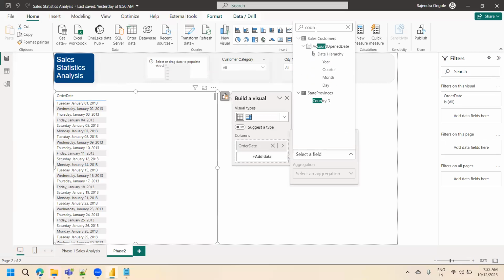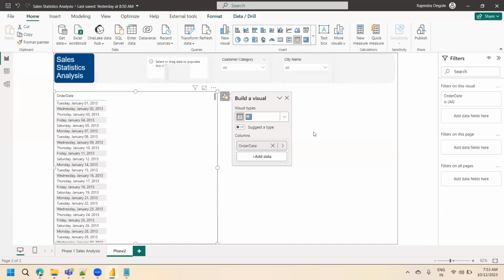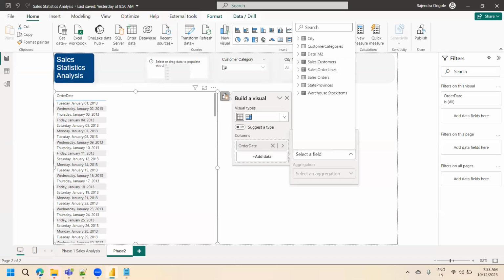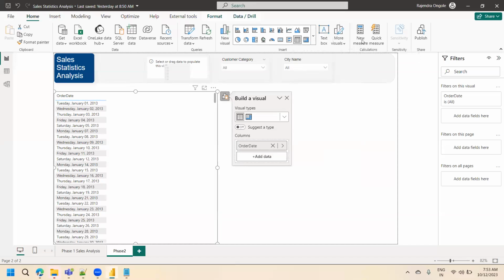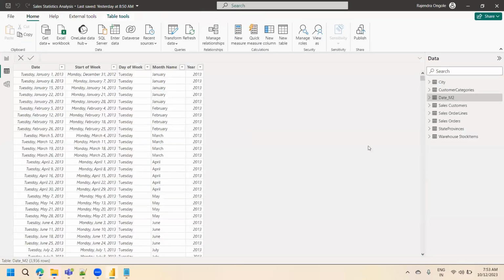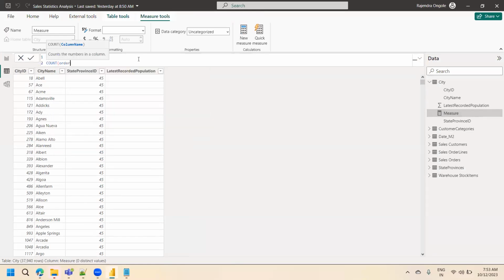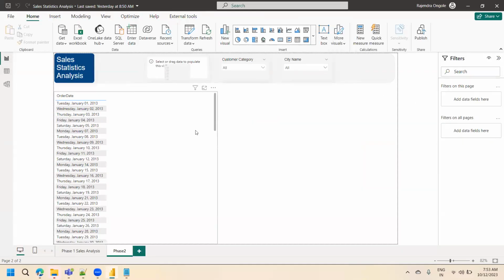That is count. Or else let's try to create it quickly. Just try to drag and drop otherwise. No problem. Okay, count the orders. It's not counting. One second. Total number of orders. Measure. Order ID. Okay. So for each and every day, what is the total number of orders? We can see it here.